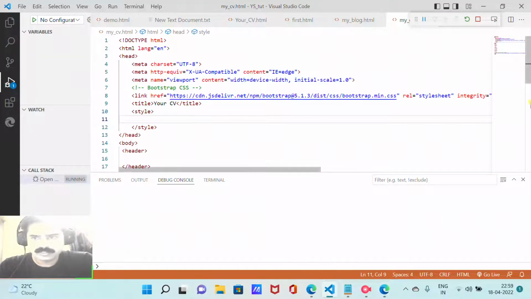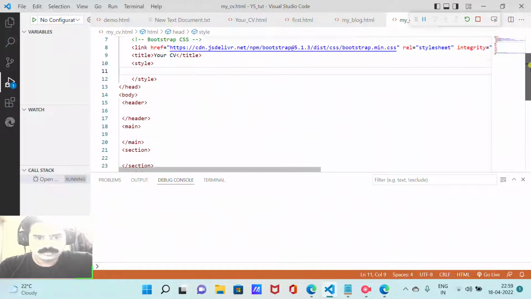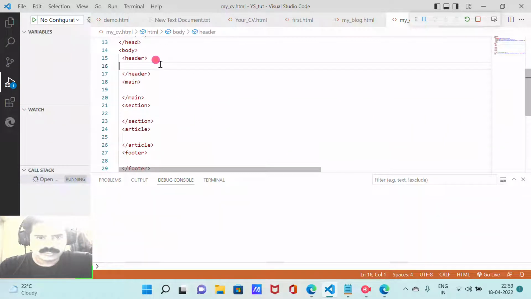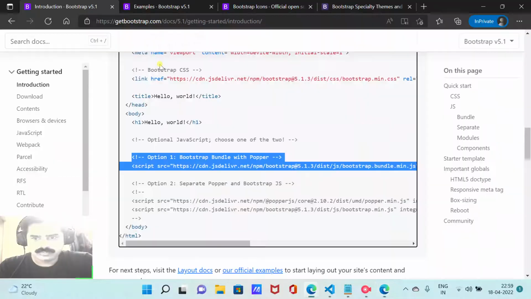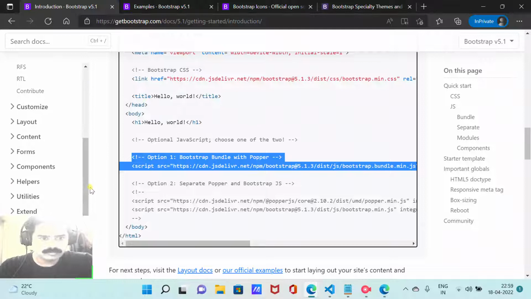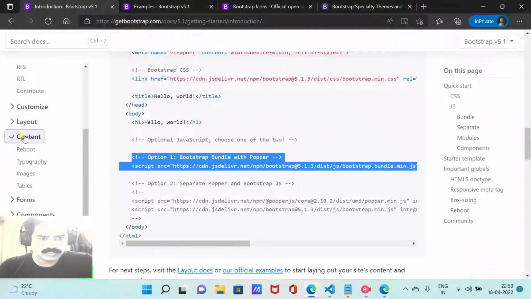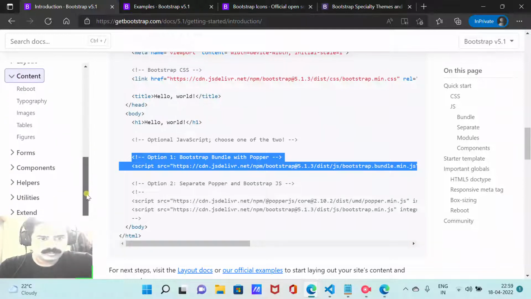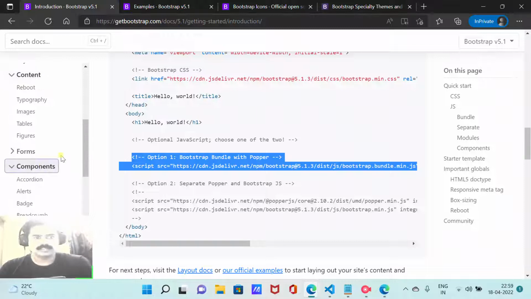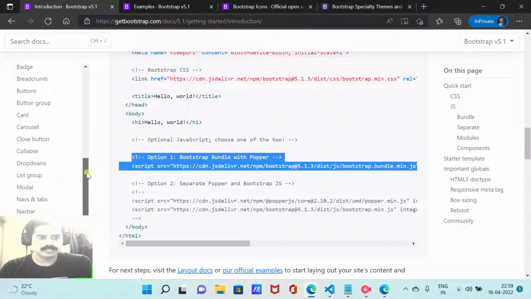Okay, we will not see anything because we haven't entered anything. So we'll straight away start, and we will get into Bootstrap. Okay, first we will go to the content. We'll go to the components part of it.